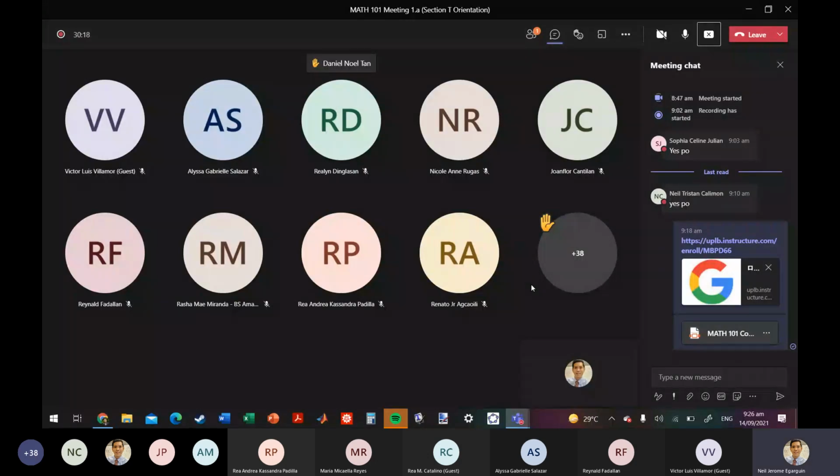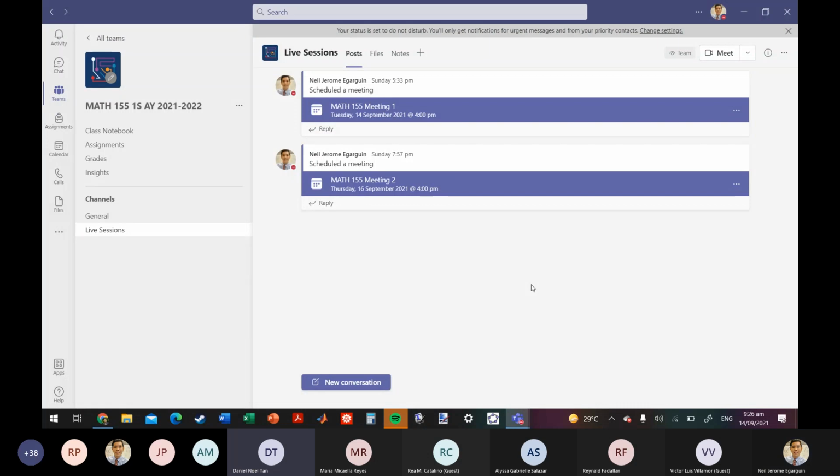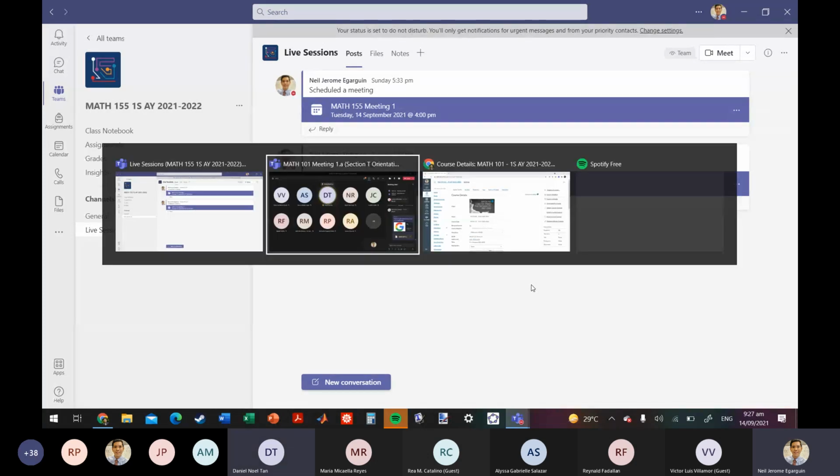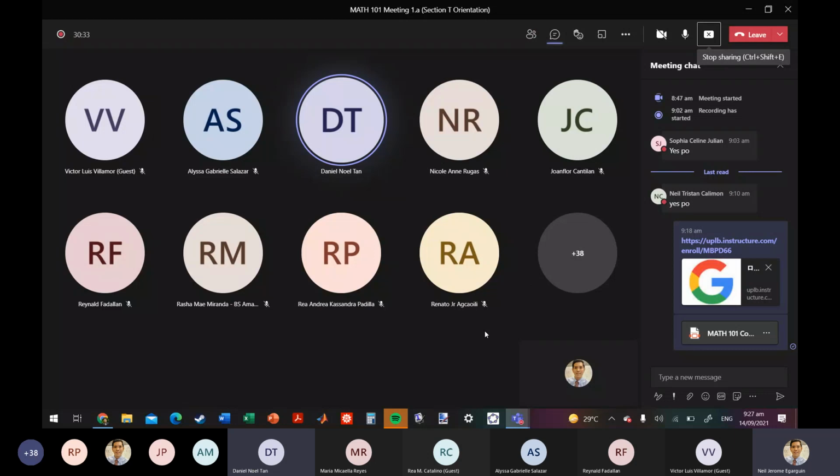Yes, Daniel, go ahead. You have a question? Sir, saan po yung code for the Teams? Yung code sa Teams ay nandun sa course guide under lecture synchronous classes. If you don't have a copy, pwede kong banggitin.